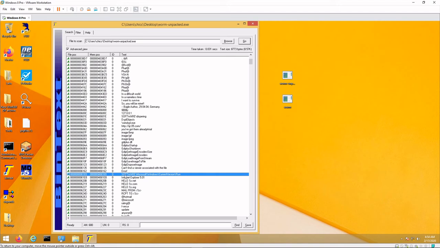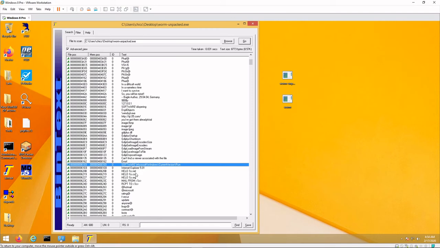Next, we have Software\Microsoft\Windows\CurrentVersion\Run. This is used for automatic startup of the malware. So now we can expect that this malware wants to run automatically during startup. And we have Internet Explorer next to each other, so this suggests that there will be an attempt to execute the web browser as well.